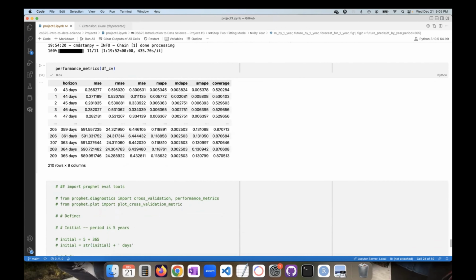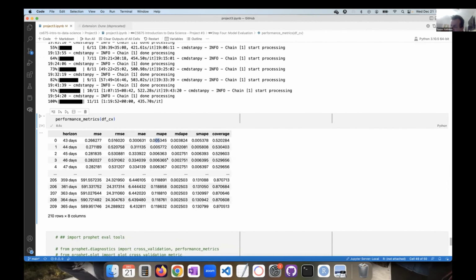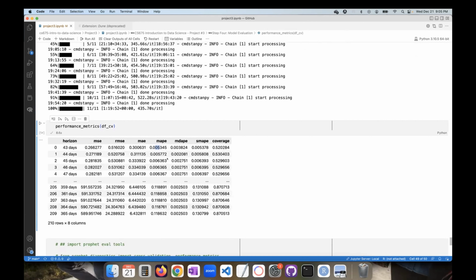So we get this performance metrics data frame, and looking at the MAPE, we see that predictions that are closer to the end date are a lot better. They can be trusted a lot more. Compared to if you're looking further out into the future, it gets more and more uncertain. Exactly. So this is all I've got for now, and I planned to do the 5 boroughs as well.